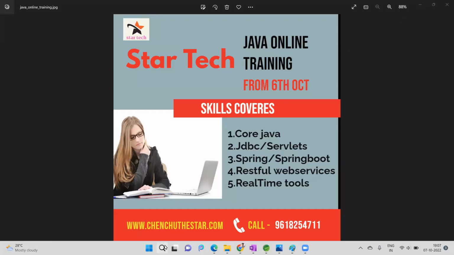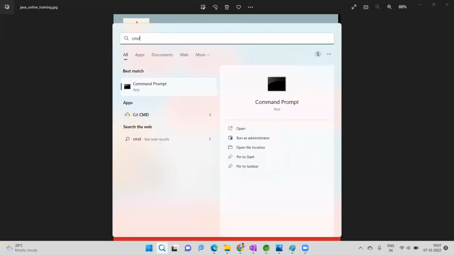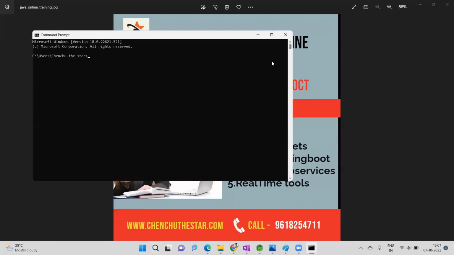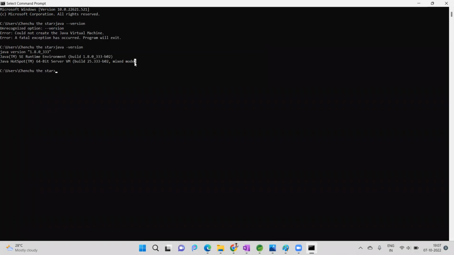Okay, so after installation of Java, we have to check whether the installation is successful or failed. How to validate that? Just open the command prompt and type this command: java -version. You can see some output, right?